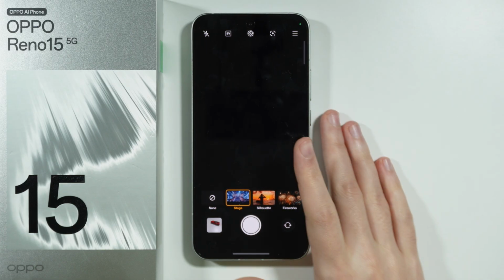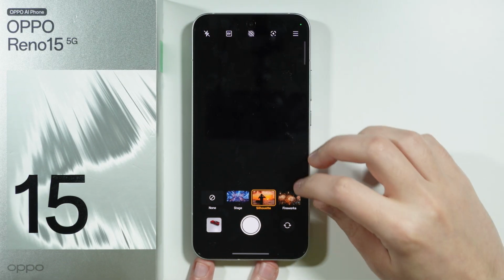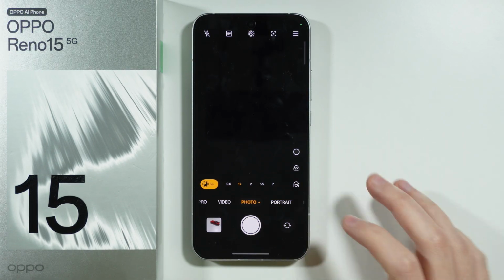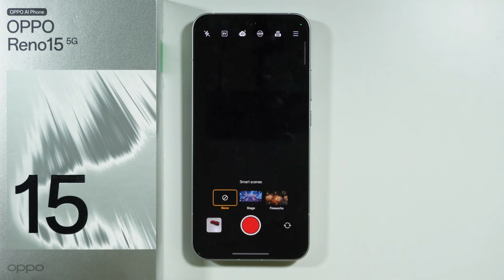We can find the stage preset, silhouette and fireworks. So if you try to capture a photo of any of these things, then this is what you can do. For video, it is pretty similar, but we don't have silhouette over here. We have stage and fireworks.